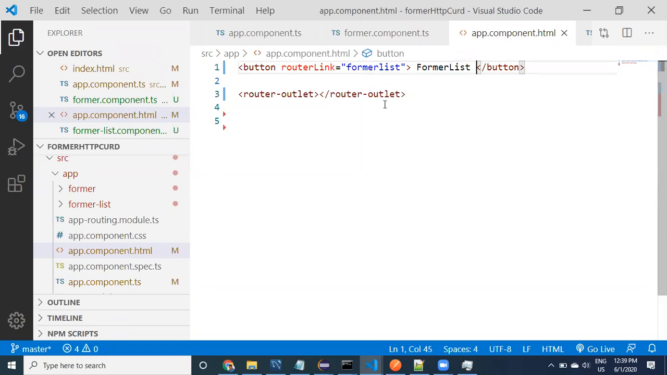Just change all the code, guys. You don't need to worry about all the changes that I'm doing. I'm going to give you one particular application, and you have to do today's practice on that particular application. Router link, router outlet. Go to this router outlet, and here, farmer list, right?